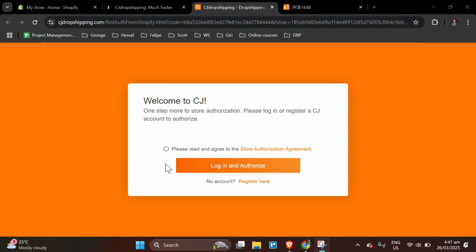Then all you need to do is click install, and then you can confirm by clicking install again. Now here, I already have an account. So for me, I can just go and click authorize and sign in into my account. If you don't have one yet, you can just sign up for free by clicking on register here. But I will just authorize this one.